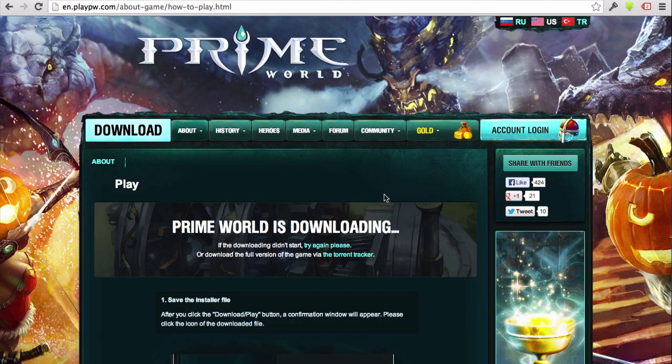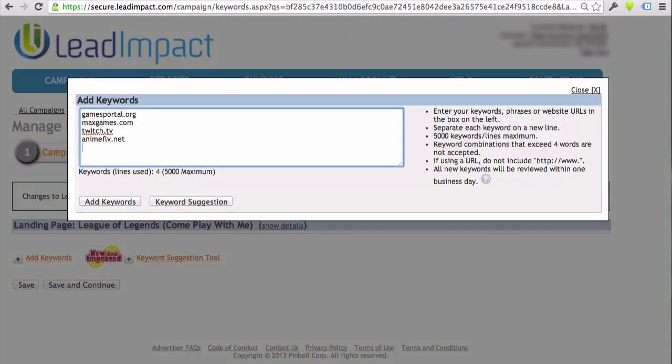All right. Now let's think about something here. Someone who's going to Prime World and then clicks on the download button. How interested are they in playing a free game? Very interested, right? Extremely interested. And you just caught them right in the midst of downloading a game, which means right now I'm very interested in playing a new game. So why don't you target this specific page? Let's copy this full address for the download page. Copy that, and we'll just paste that right into Lead Impact.